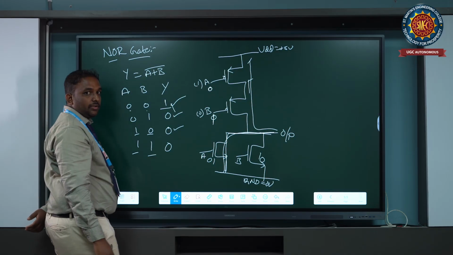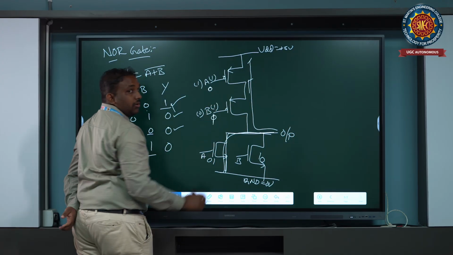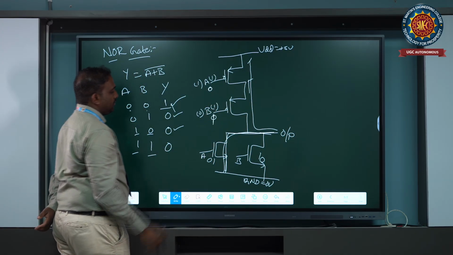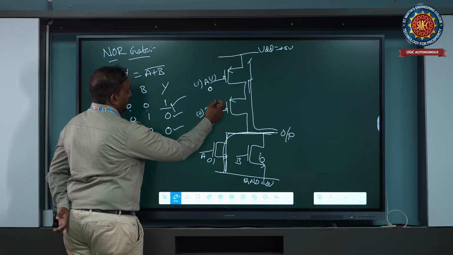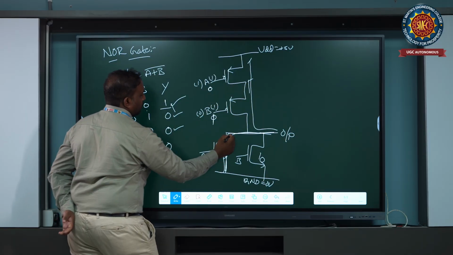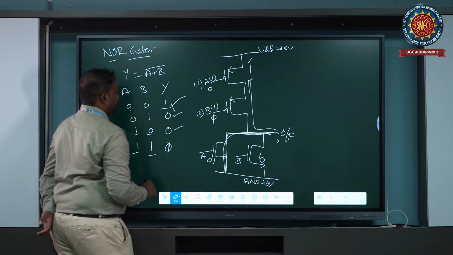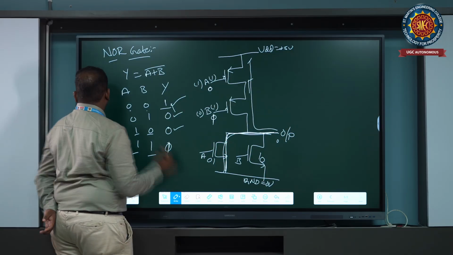Next 1, 1 condition. In the 1, 1 condition, the switches will be open, and the output power supply will be here. The output is 0. This output will be satisfied.